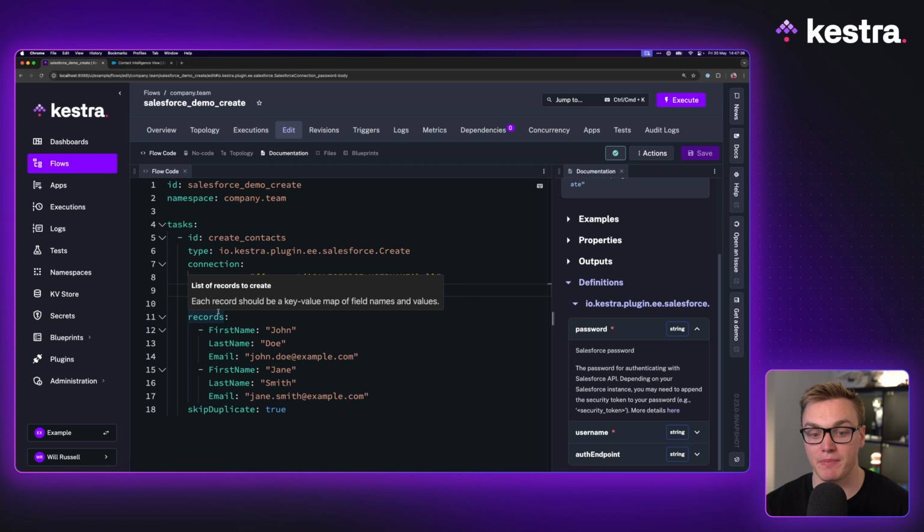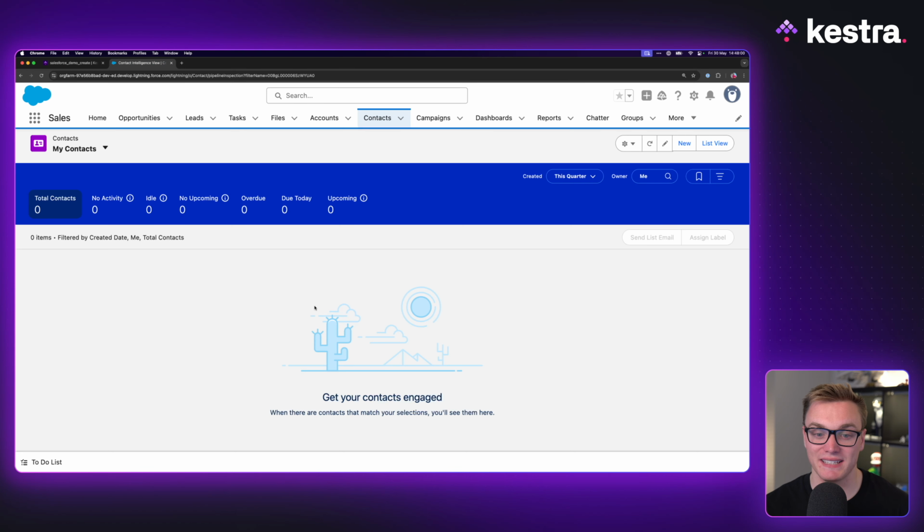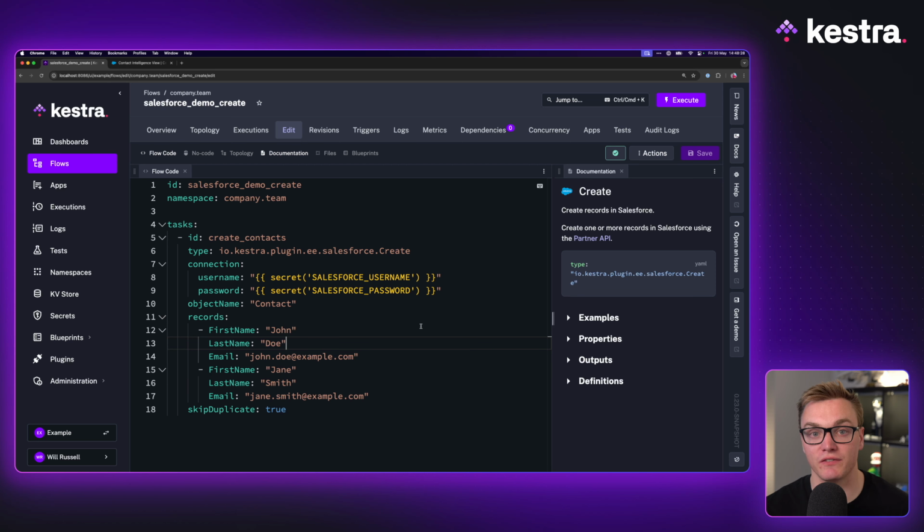After that, I can then just specify my records in a nice list format underneath, making it quite easy to add multiple records. If we head over to Salesforce now, you'll see that I don't actually have any contacts. So what I'll do is I'll run this workflow that will add 2 contacts. We've got John Doe and Jane Smith. So let's execute this workflow and see these contacts get added to Salesforce.